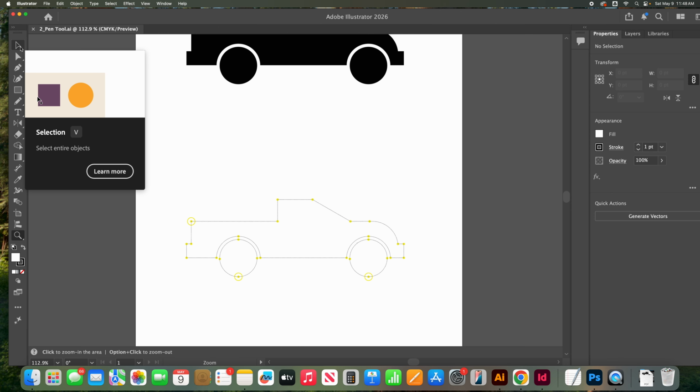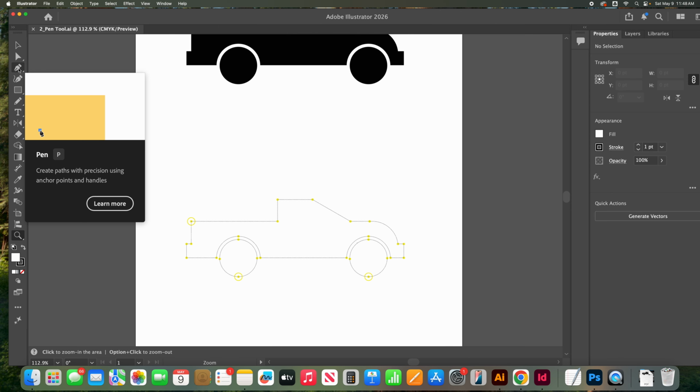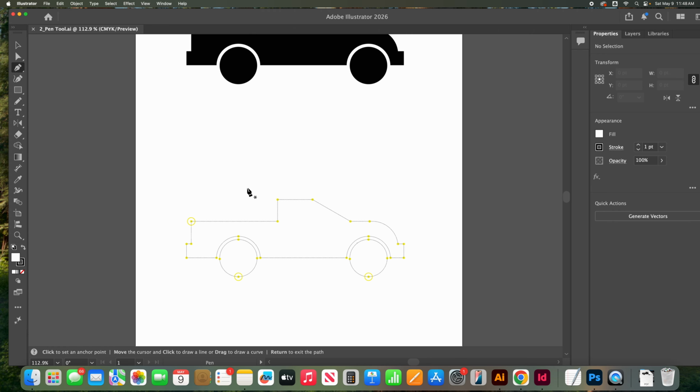We've gone over the selection tool, the direct selection tool. Now we're going to go over the pen tool. The pen tool allows you to click and draw precise shapes. If you click and release, it draws a straight line. If you click and drag, it creates handlebars that cause the line to curve. And we're going to go over both.